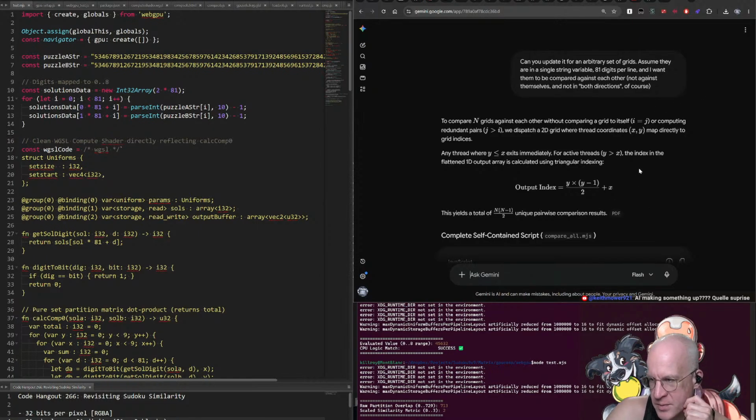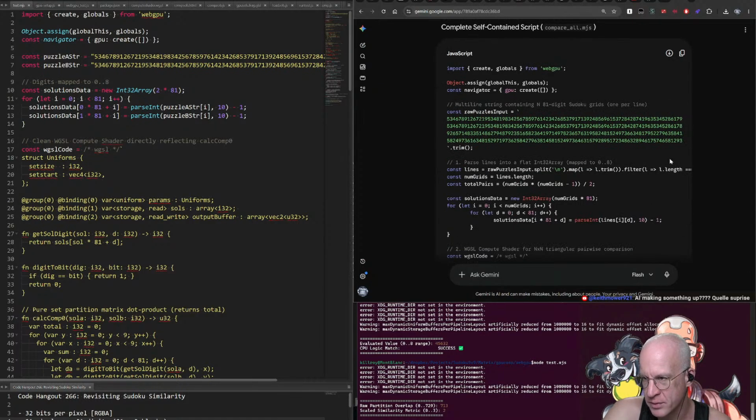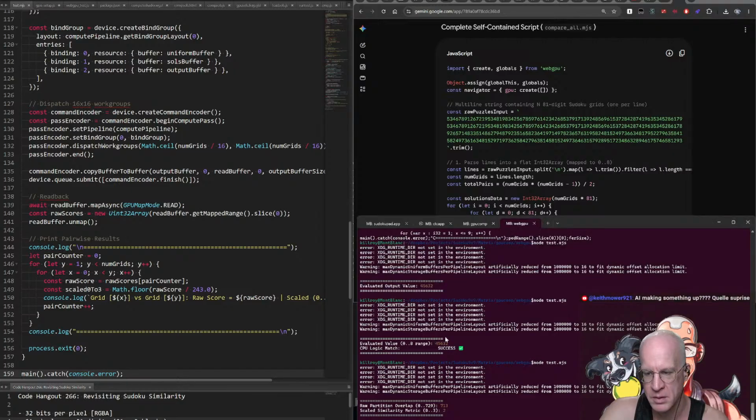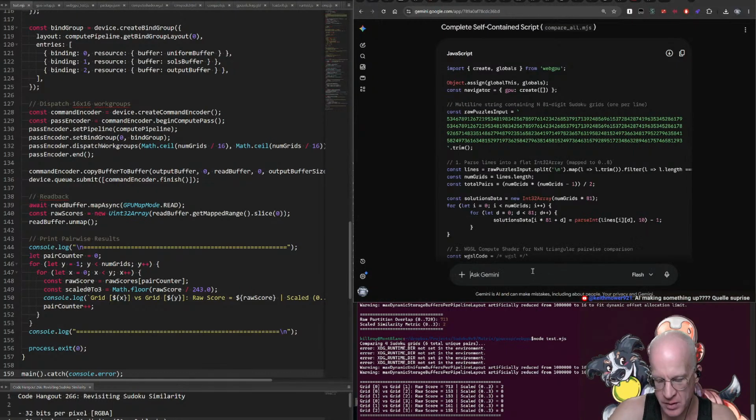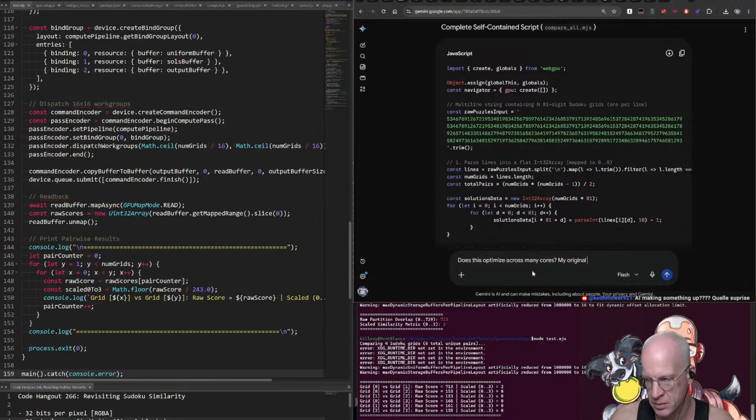Okay, triangular indexing, for example, is the sort of thing that I should get my head around. So if I run this now, is that gonna do it? 0, 1, 0, 2, 1, 2. Okay. Does this optimize across many cores? My original code reached around 2 million comparisons per second.